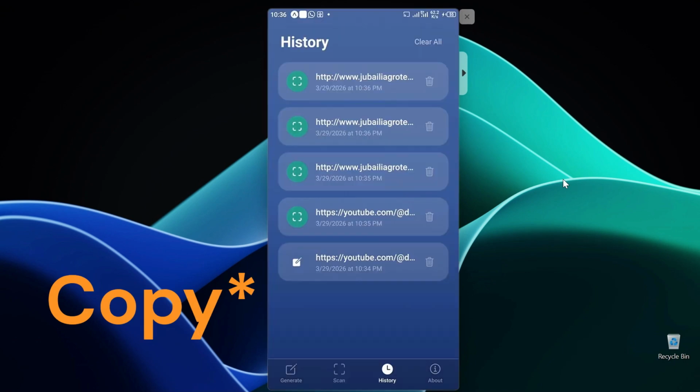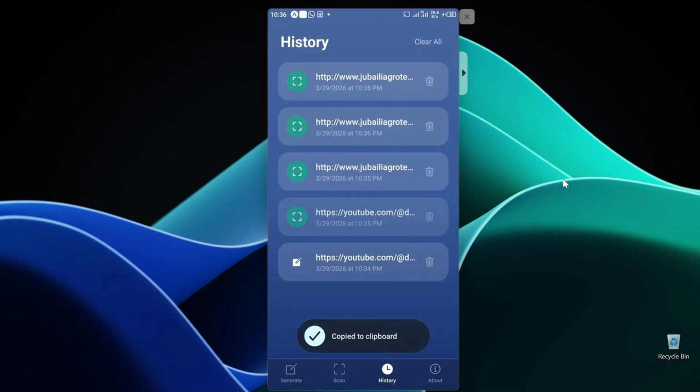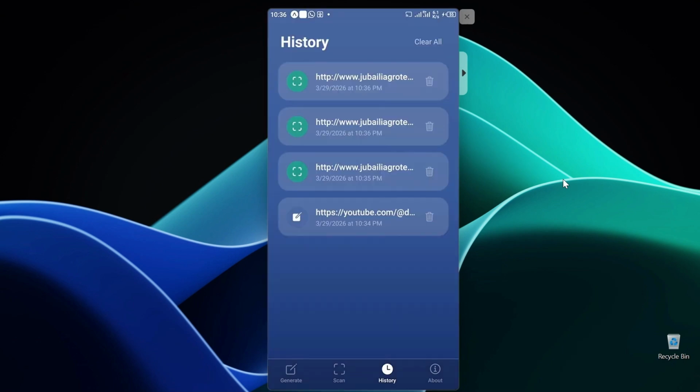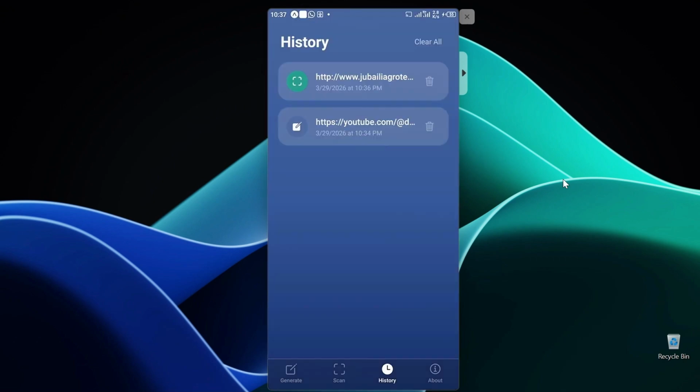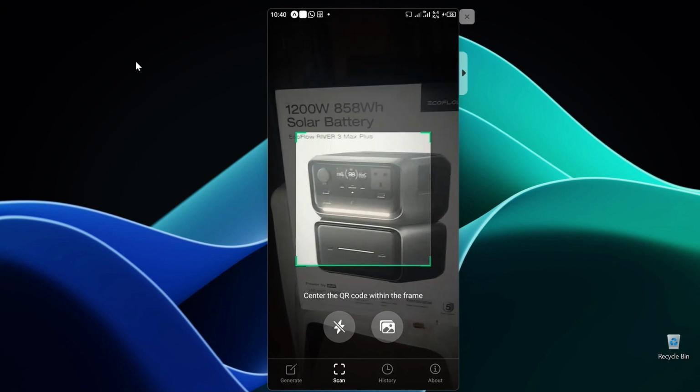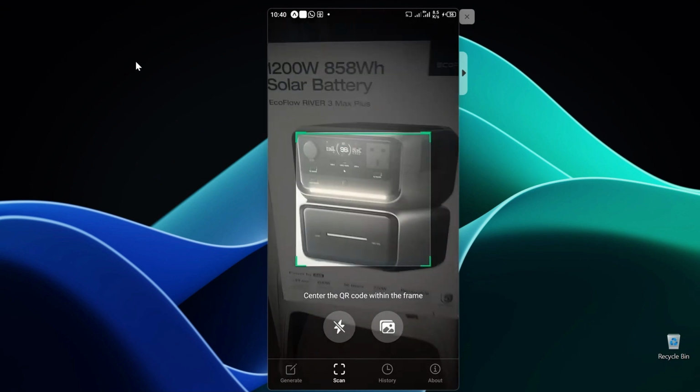These are all the ones I've been working on. So I can also delete all the activities here. I can always delete them. Like you can see, just click on that little trash can, so it's deleted. I recently purchased an EcoFlow power station. So let's scan it. I actually have not scanned it. Let's scan it to see what we'll have.